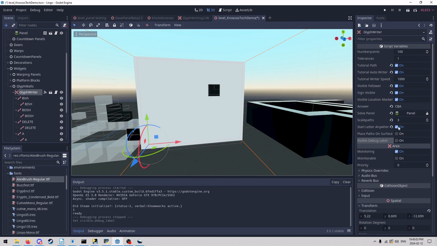Now, a start letter anywhere can be finicky, and it might not work for some of your magic sigils ideas because you can just start them from anywhere. That's why I made it a toggle. Otherwise, you have to start where the beginning of the path is defined.